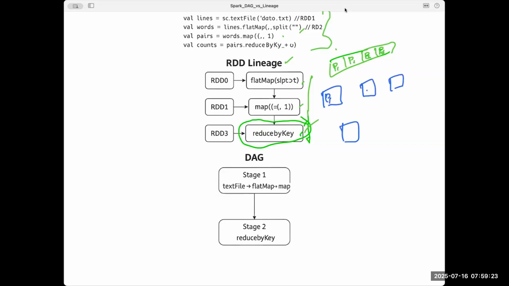P1 was working here, P2 was working here, P3 was working here, and P4 was working here. So let's suppose all the partitions will perform these things. And on P4, something happened, a network delay happened, and it lost the job.